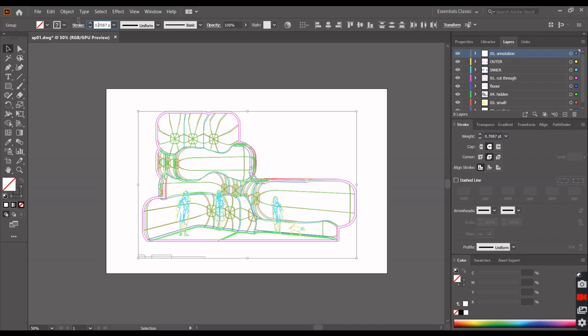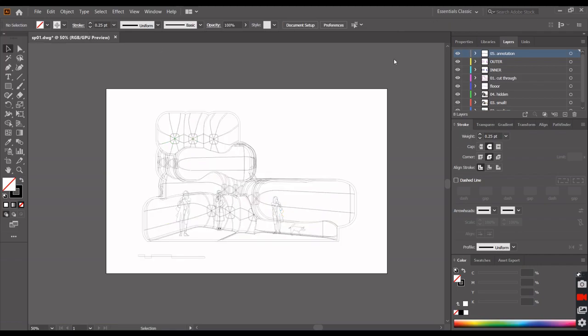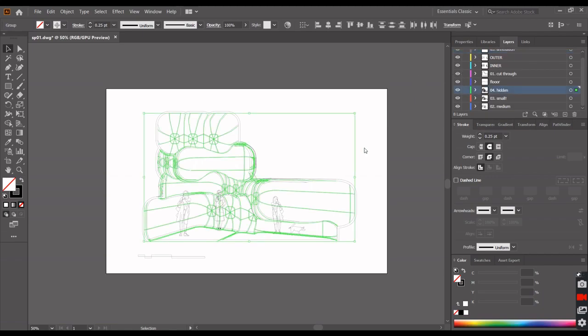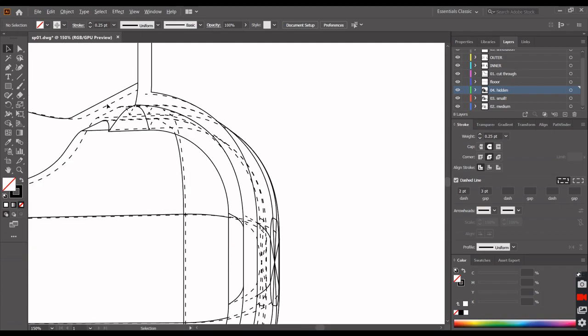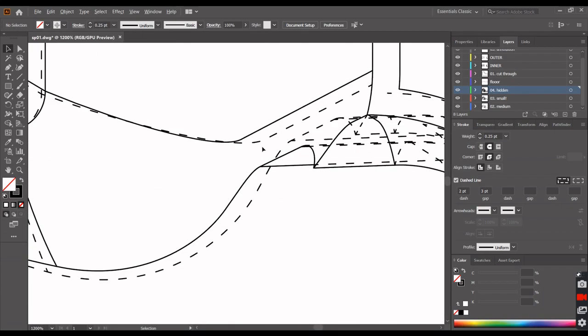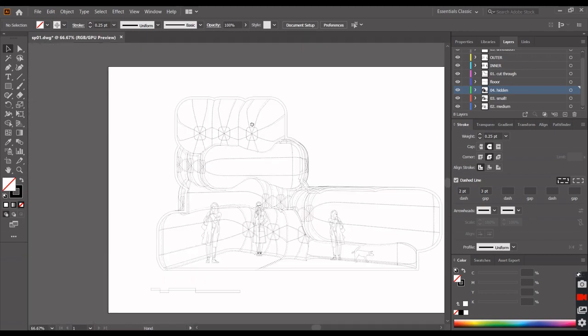In Illustrator, I generally start out with all of the lines at 0.25 and all of the lines black. And then for the first thing to change, I go to the hidden lines and make them dashed at, I like a good 2.3 or 3.5 depending on the scale of things. And so that looks okay for right now, but we'll see how it looks when we get to the rest of the drawing.